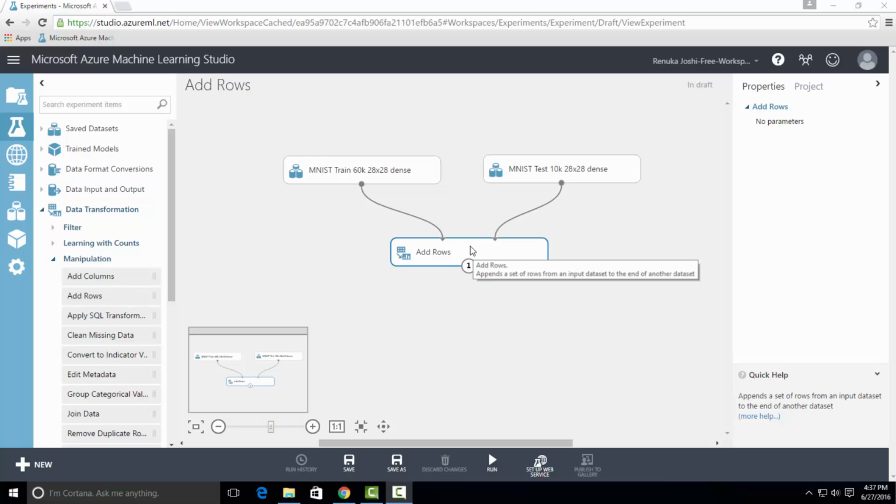Keep in mind, to concatenate rows together, the rows must have the same schema. This means the same number of columns and the same type of data in the columns. Our datasets satisfy this condition. Now we will run the experiment.